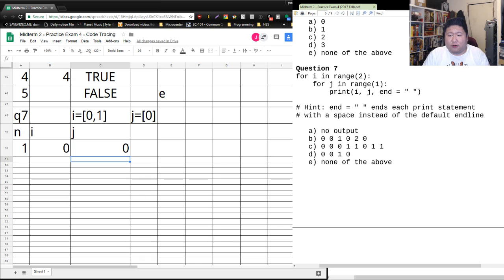All right, so J will take on that first value 0, all right? So then right here, it grabs that value. It's going to print out I, J, and then this print statement end thing just says don't add a new line, because the default for print is a new line. You just add a space to the end of it. All right. So what's I and J? So that's going to be 0 and then 0. All right. So that gets printed out, and then there's a space at the end of that.